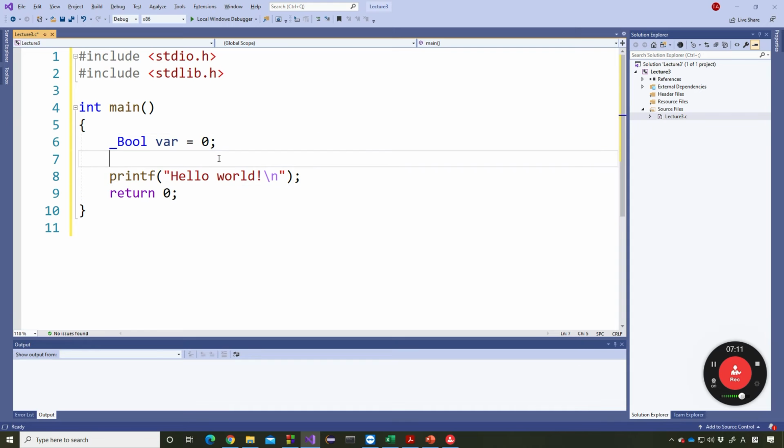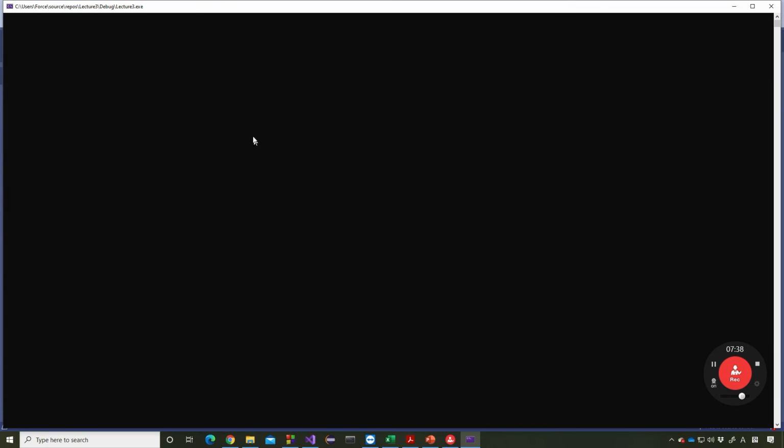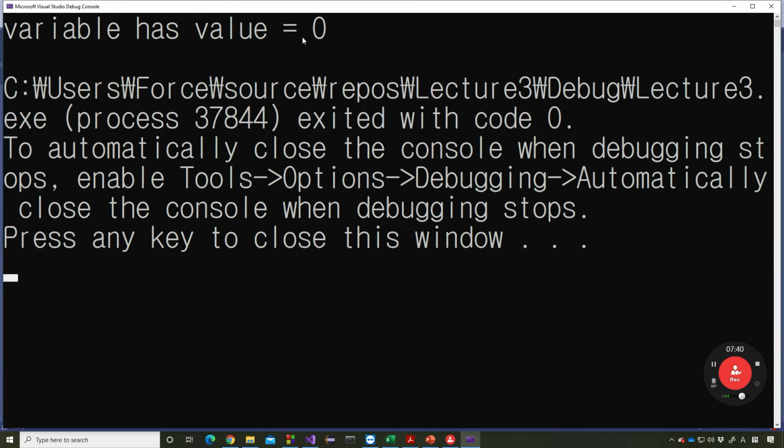Now, if you want to print, let's print this one. You will say the variable. Maybe we'll say here "variable has value equal something". And then here I will say, for example, %d. So this is digits. Then I will see what is the variable. So let's put the variable here and see what this will print. When I execute this one, yeah, the variable has value 0.